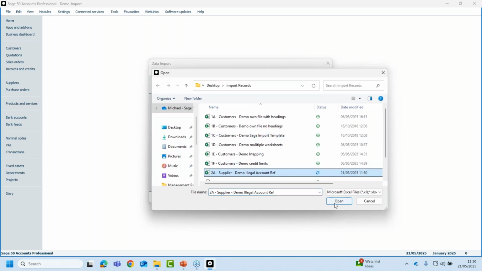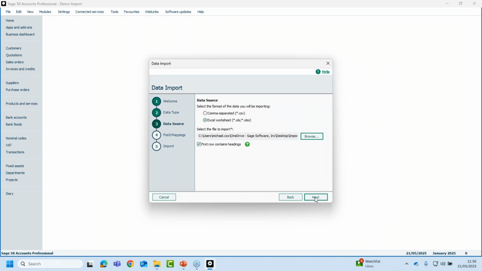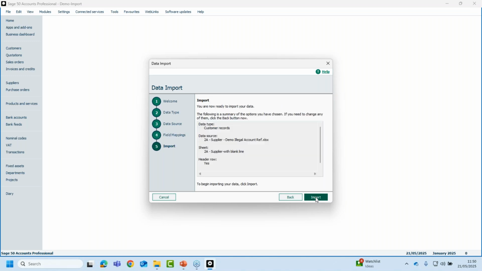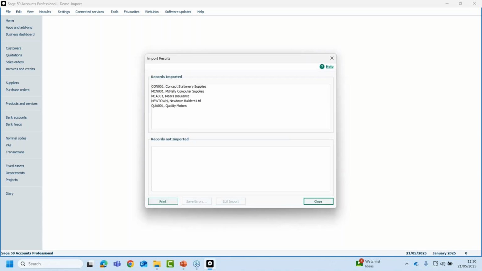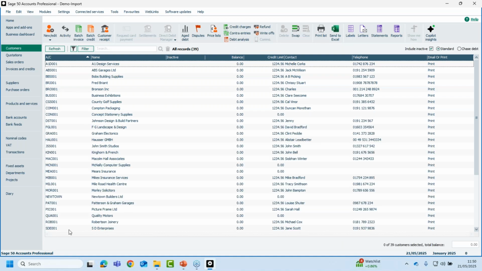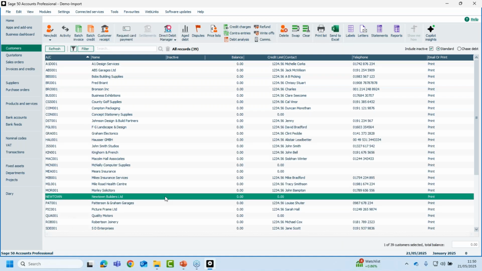That file. The mapping is still held from when we did it earlier. Click Next, click Import. This time it should run through, assuming there's no other problems, and that's them then imported. So it's got that new town. So we just click Close, and they should be in my customers list. So there it is there.